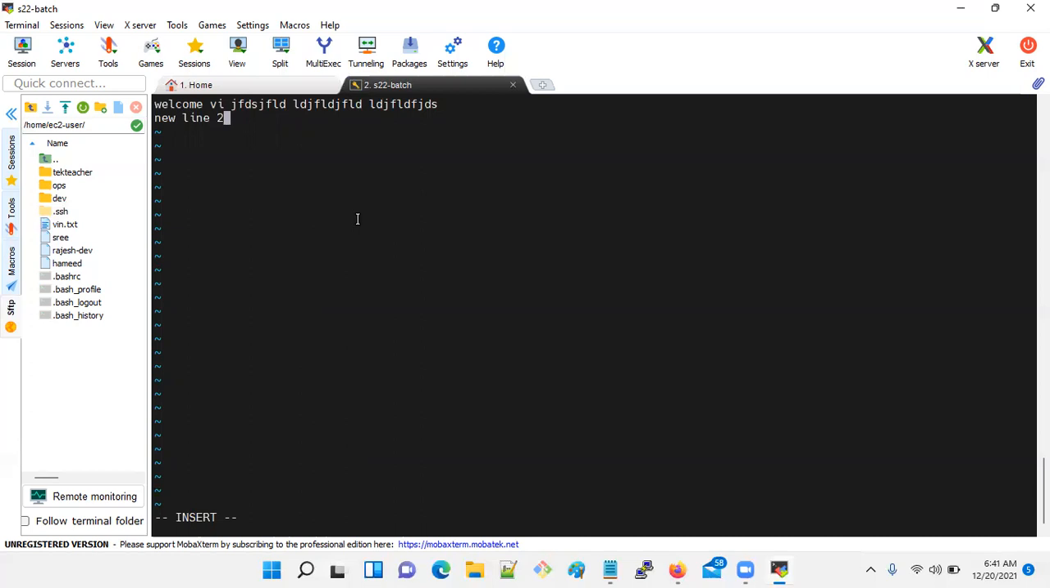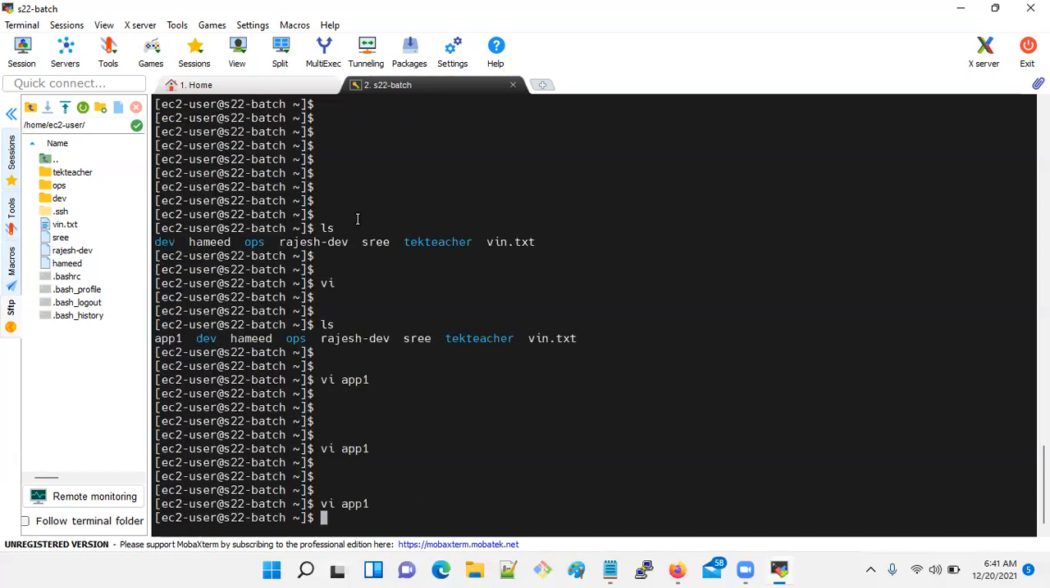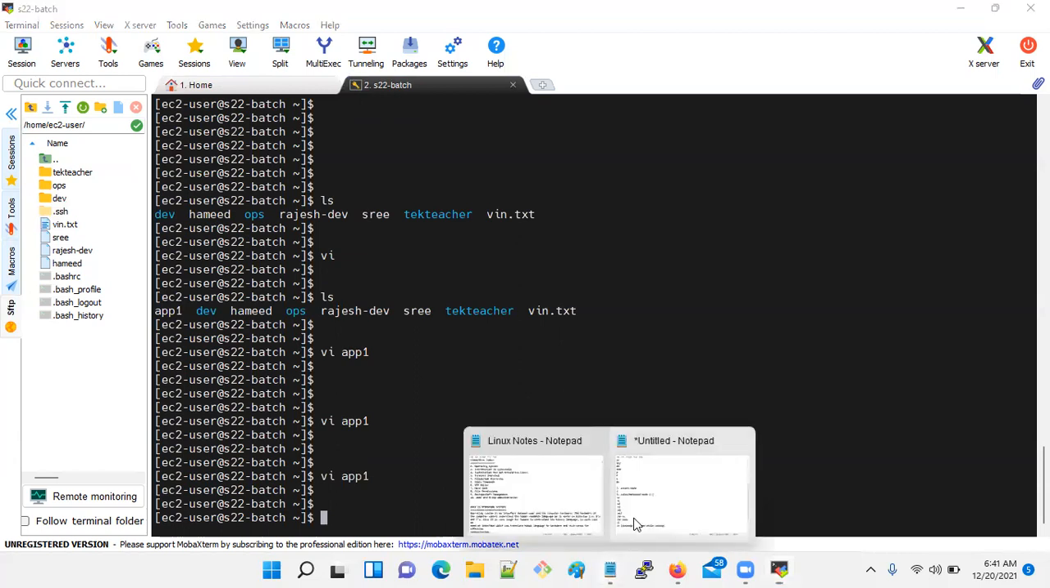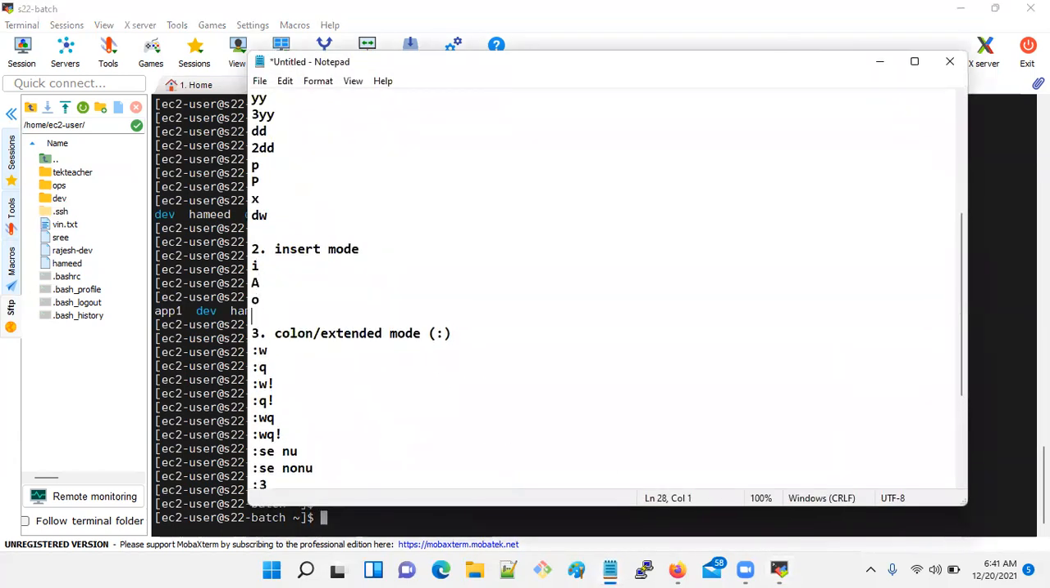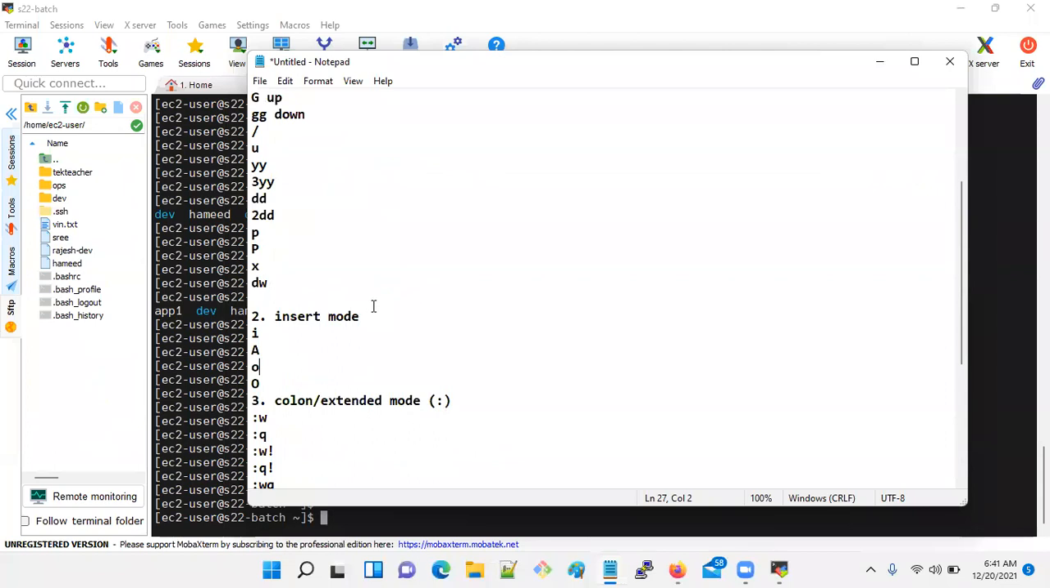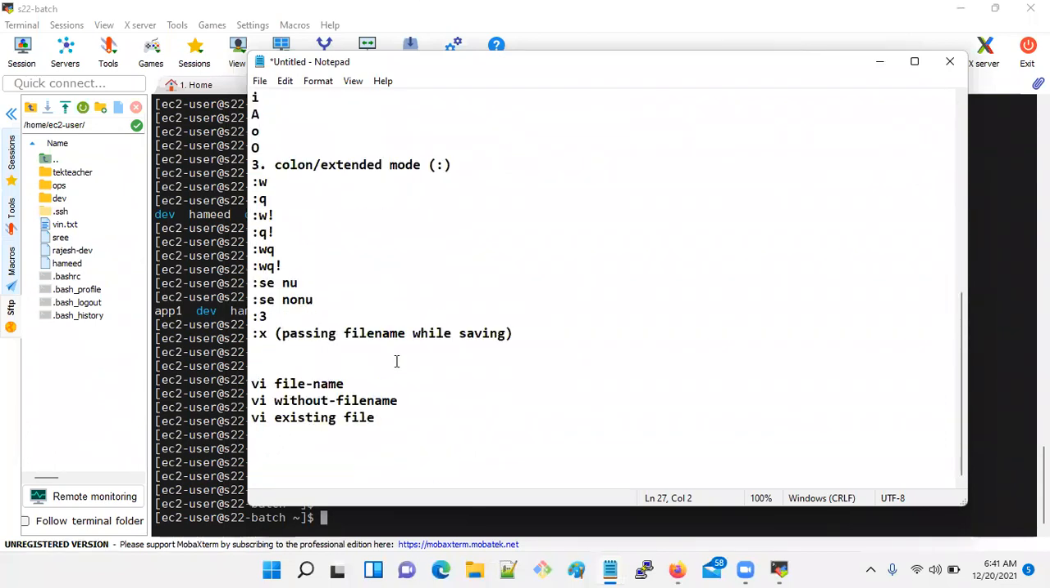The same way, small o is below the cursor, you will get a new line. If you give capital O, above the cursor, you will get a new line. So these shortcuts also you can use, guys. Okay, so these are the shortcuts we have in the insert mode also.